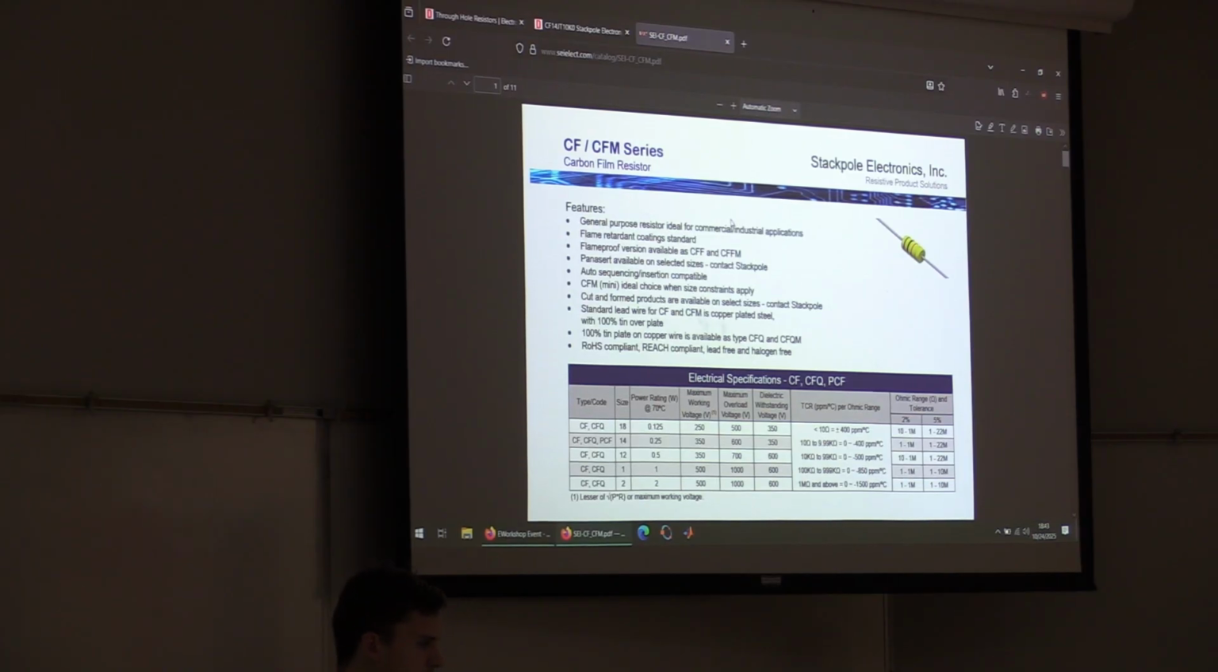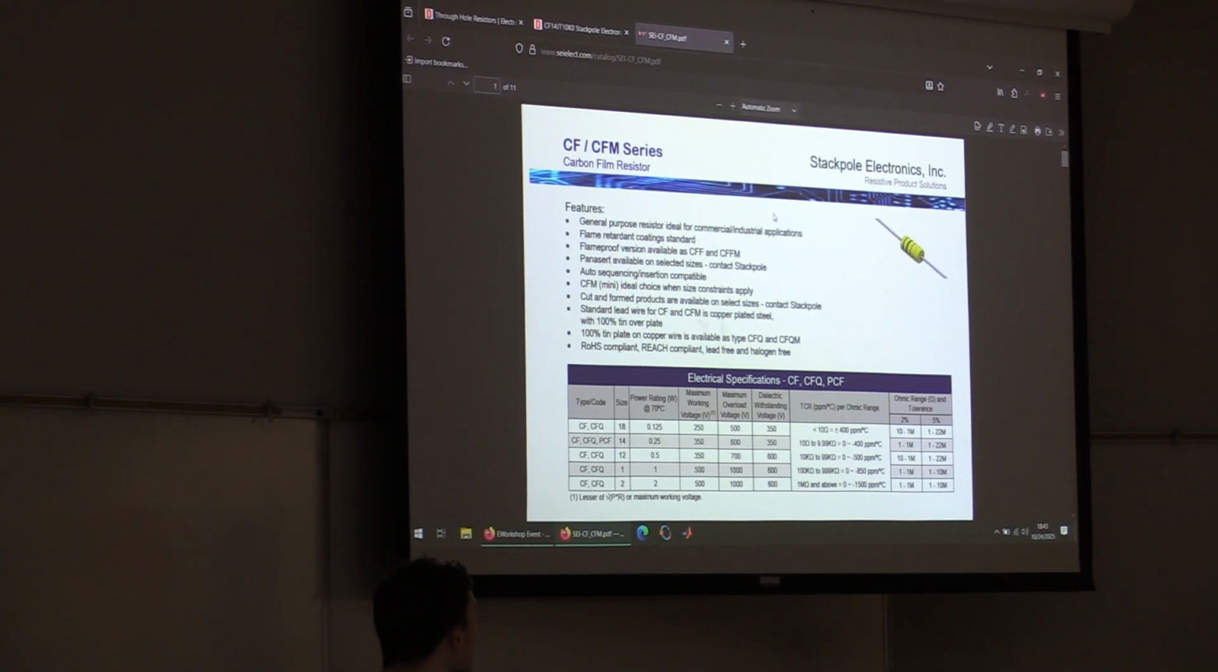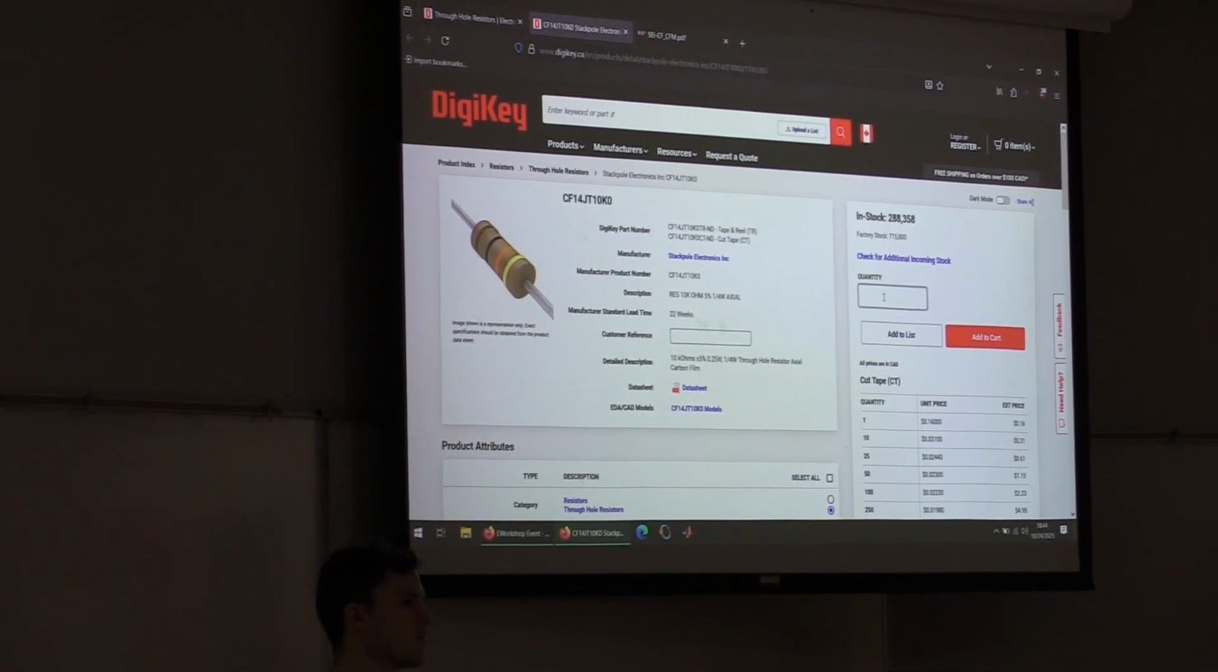So yeah, that's resistors. Just a brief overview. Of course, we're not using these components in our circuit. I just wanted to show you the process. And on DigiKey, for instance, you can add to a list with the quantity of parts and then use that list to create your order for the parts. When you get your board in, you can put it together, that kind of thing.